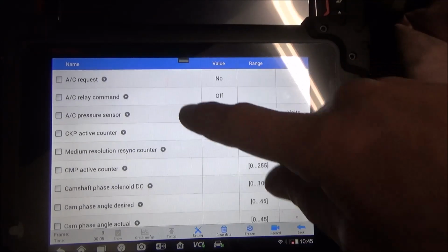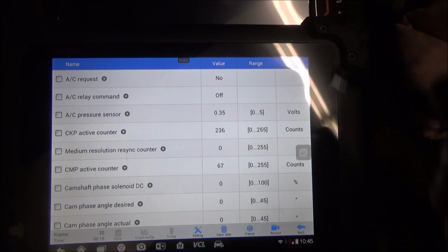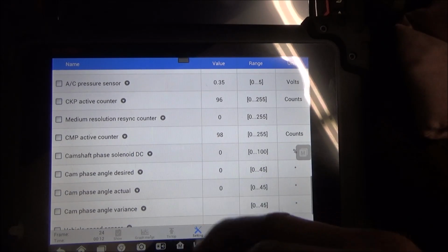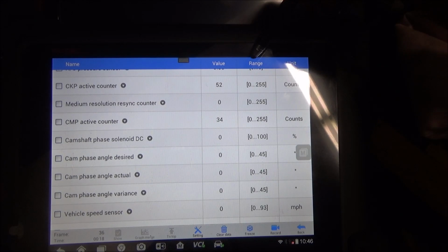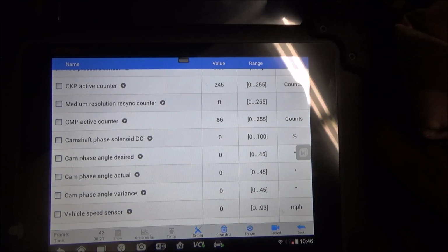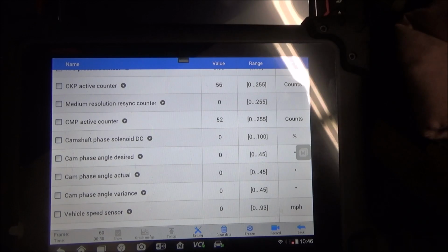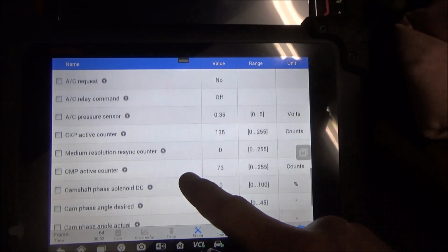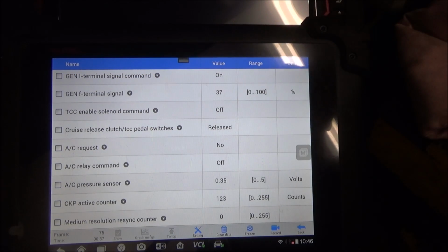Well, I tell you what. Yeah, okay, yes, we got cam. That's crank counter. Yep, there's our camshaft variance and all that business. Now it appears to be seeing the crank and the cam. Now, I suppose we ought to hook the scope to this thing, see what stuff looks like. I'm going to have to do some programming and see if I can find a known good.